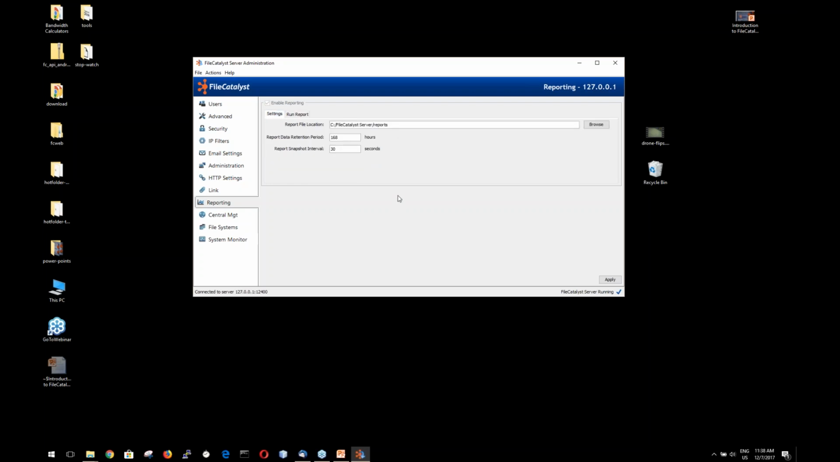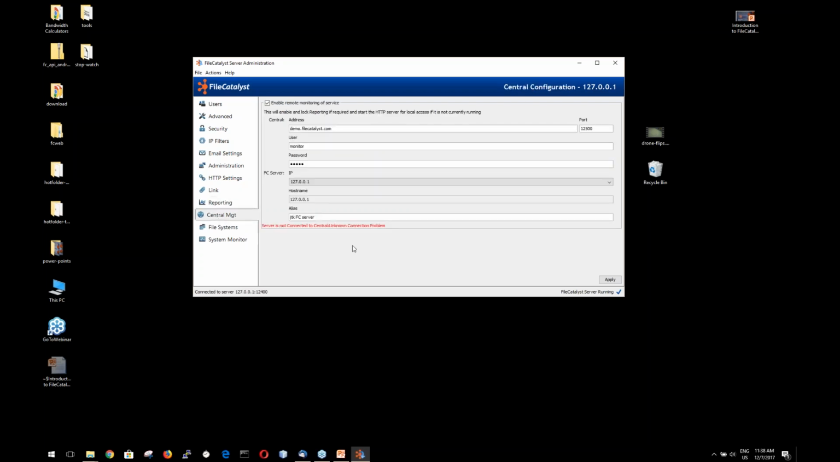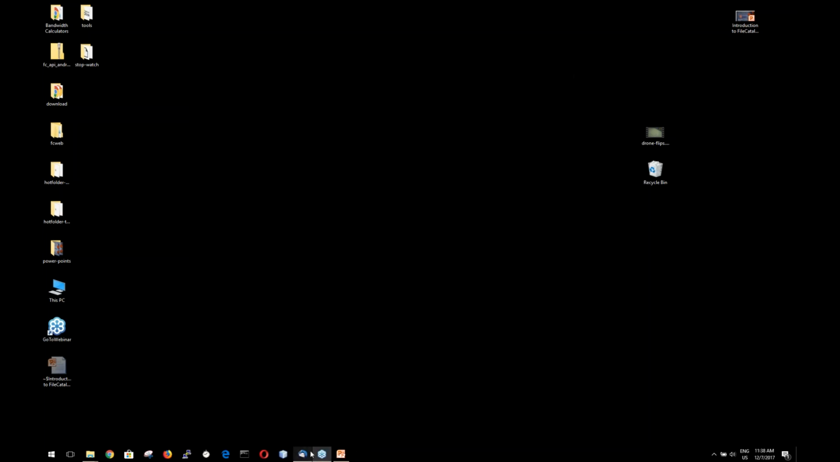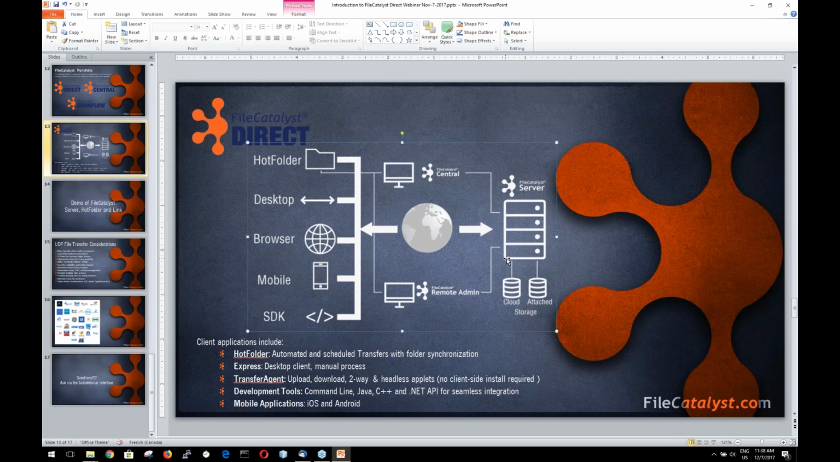If you want to have more verbose logging and reporting, then you would require central, because every single transfer is sent to central, and central tabulates it all and shows it to you in a much more flexible format. So if you're looking for advanced reporting features, consider central in your deployment. But if you're just okay with basic reporting, then this is built into the FileCatalyst server. So that's the server side.